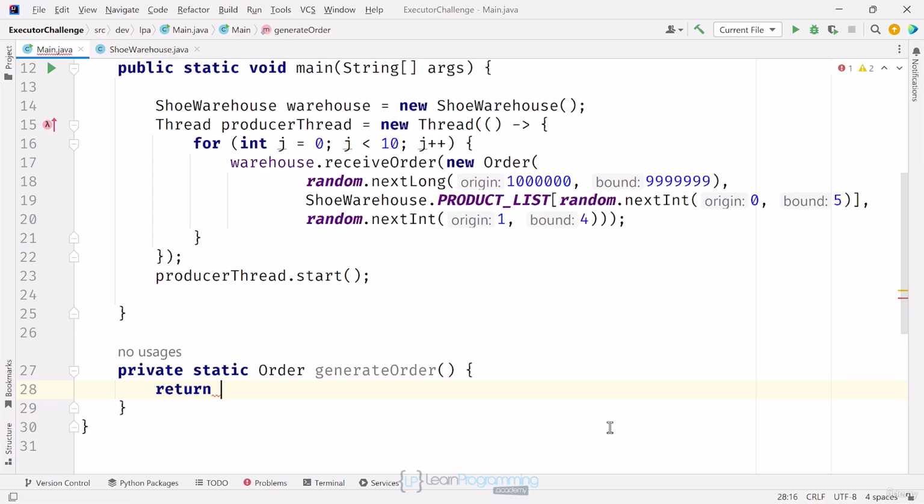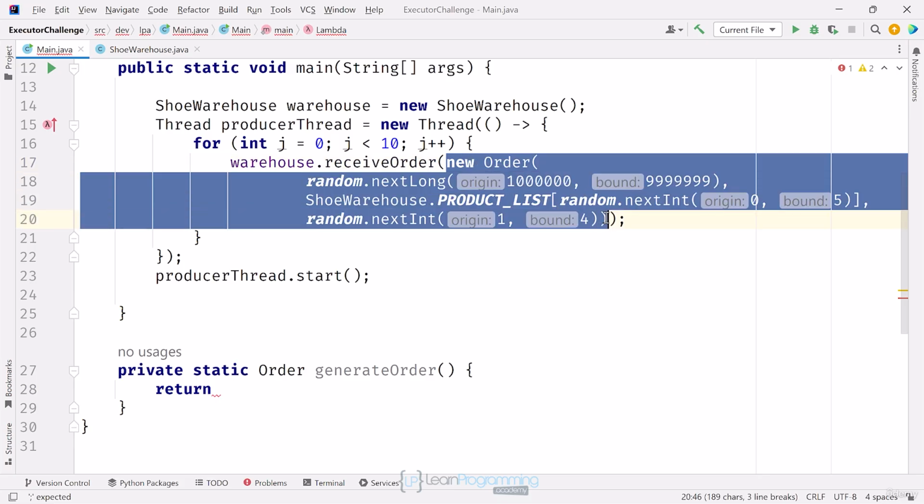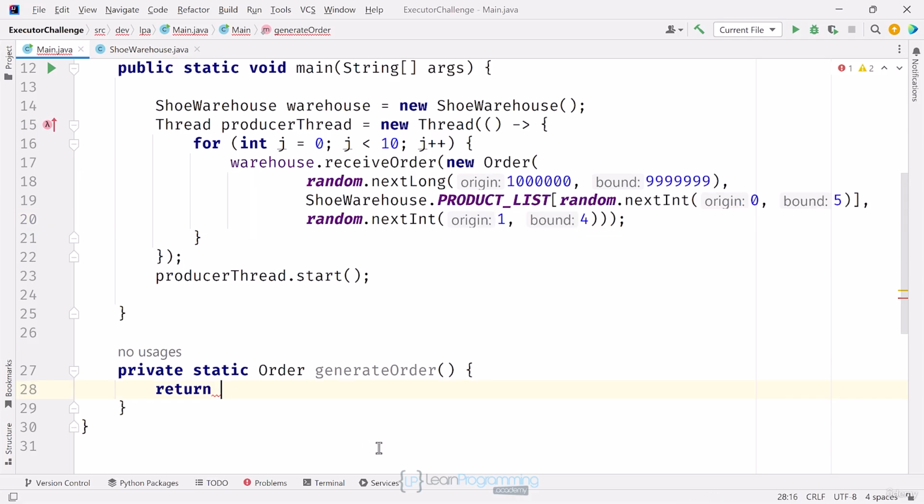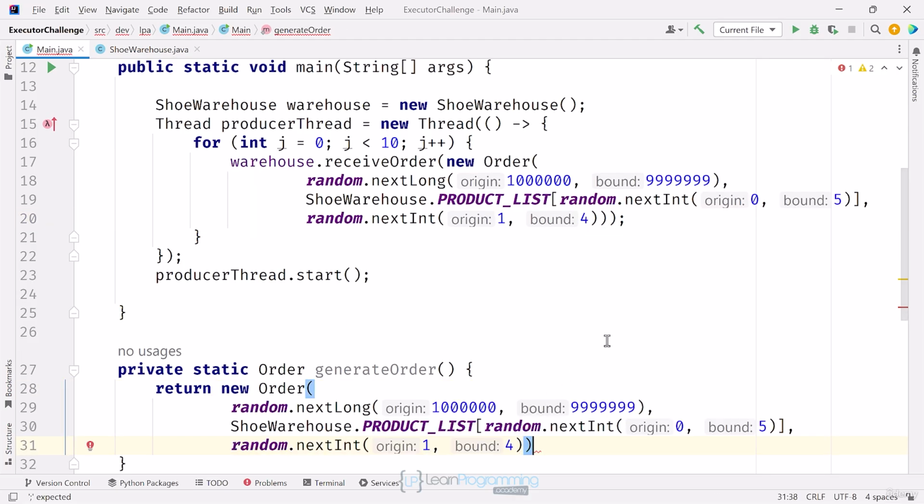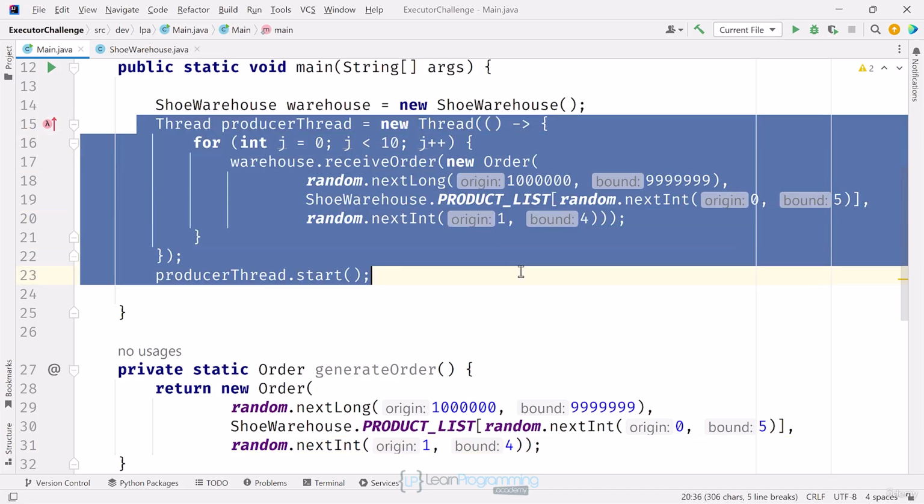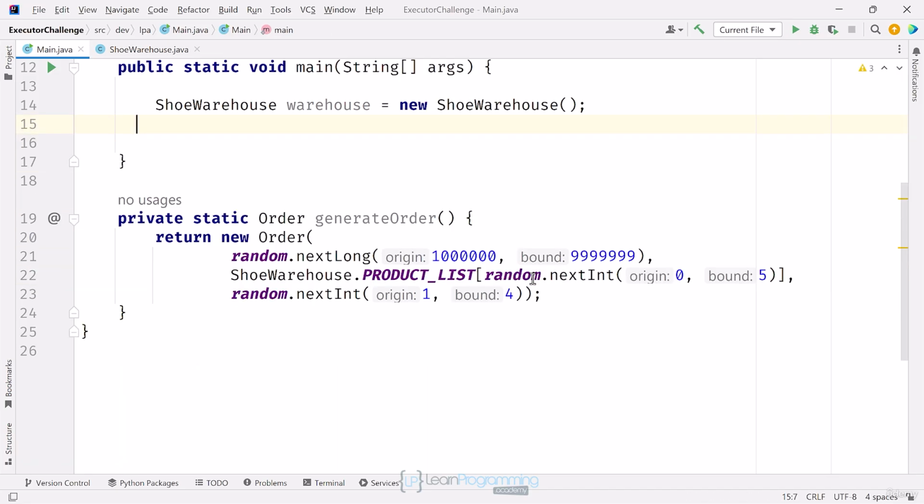I'll start with a return statement next. Next, I really just want to cut out the code from the main method that creates a new order, omitting the last parenthesis. I'll paste it after the return statement in my new method, and I'll add a semicolon at the end. Back in the main method, I'm actually just going to get rid of all the producer thread code too and start fresh in this method.